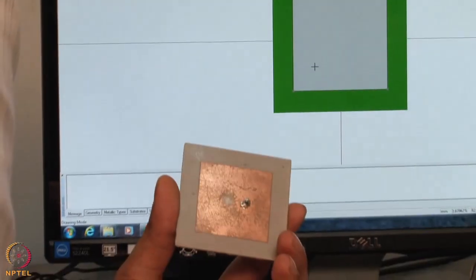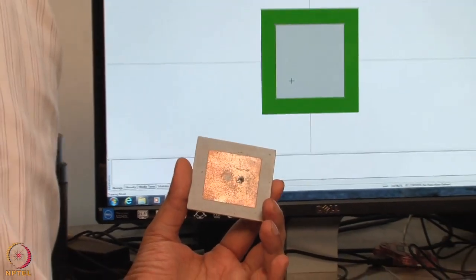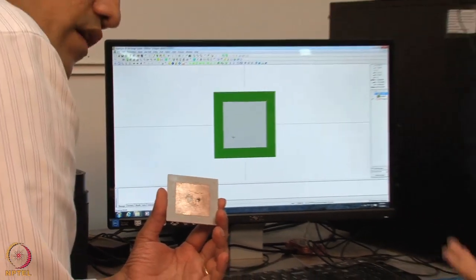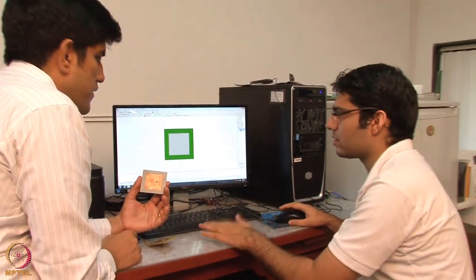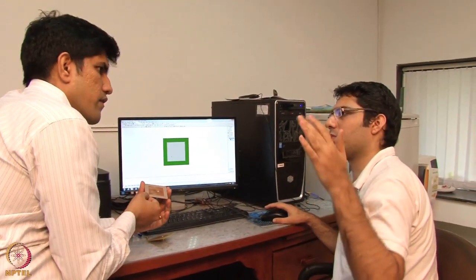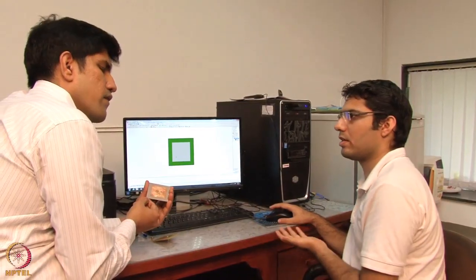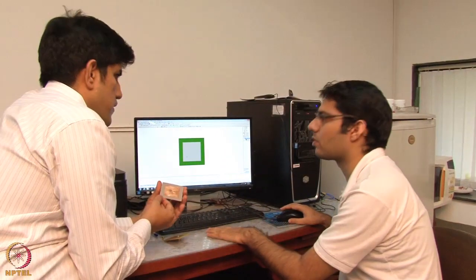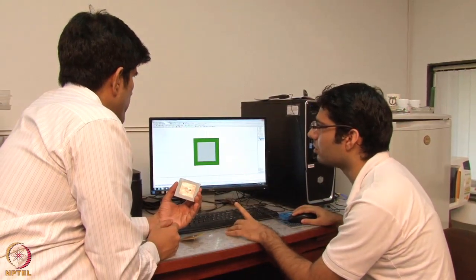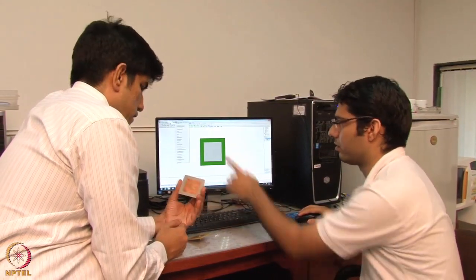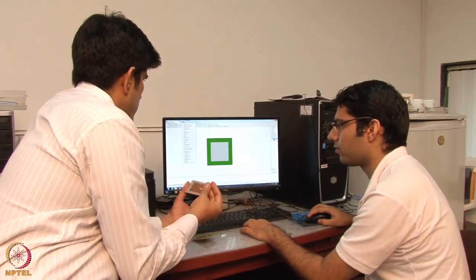There are various ways to feed a microstrip patch antenna, like microstrip line feed, inset feed, coaxial feed, and aperture coupled feed. All these have different advantages and disadvantages, but here we are going to use a coaxial feed to feed this antenna. We'll go to the entity, where there is a probe feed to patch.